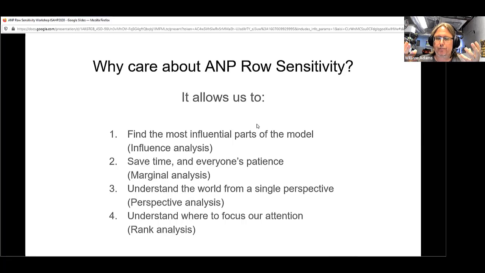synopsizes the situation, we can use rank analysis, which is based on ANP row sensitivity. What that will tell us is which node causes rank reversal first, if that node becomes more or less important. And what that tells you is you have to change. For instance, let's say it's the environment that is the one. You have an environment node, and that node has the quickest rank change.